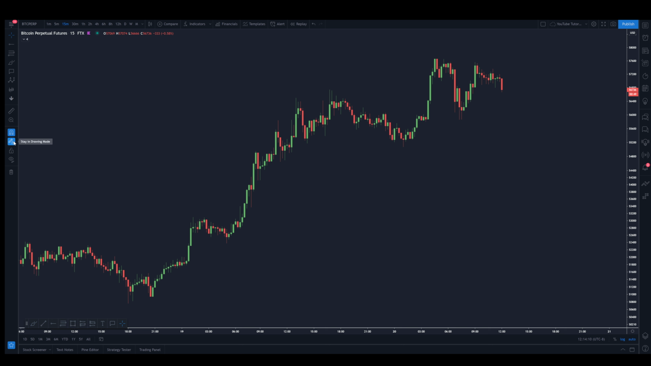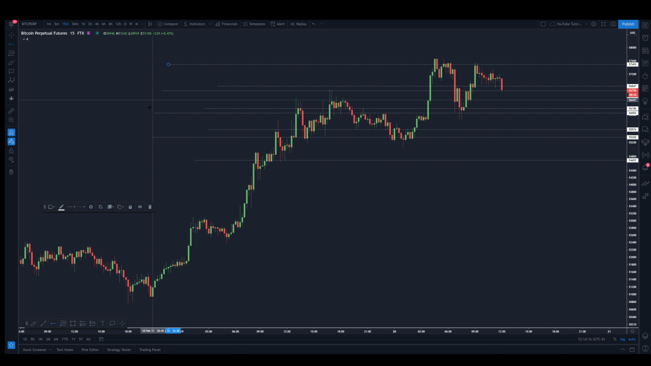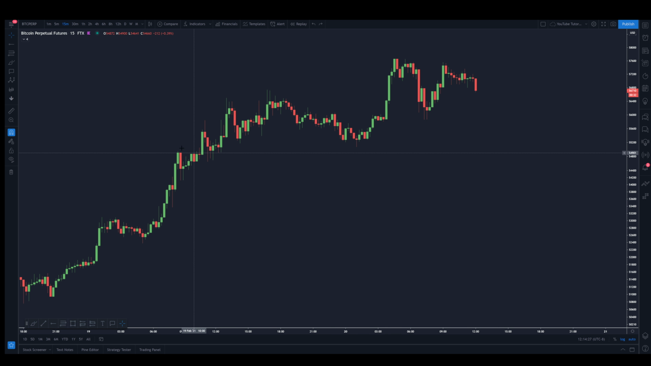And then this, stay in drawing mode. If I'm using a horizontal ray and you have stay in drawing mode on, it'll just keep making them, instead of you clicking it and then it goes back to your crosshair. So that is another little tool you can use. I don't use that all the time. Lock all drawing tools does exactly what it says. And then hide all drawings.